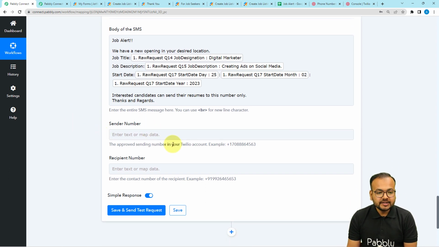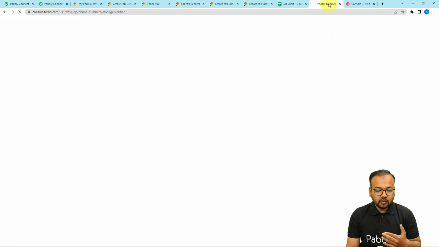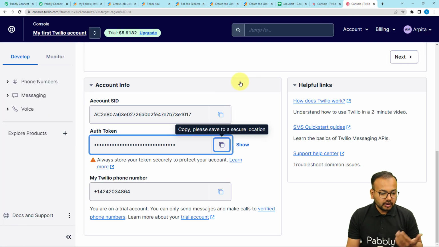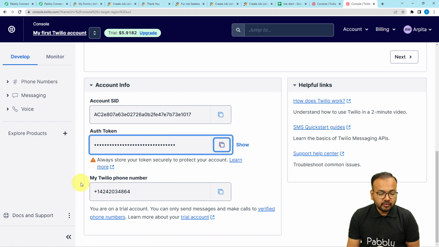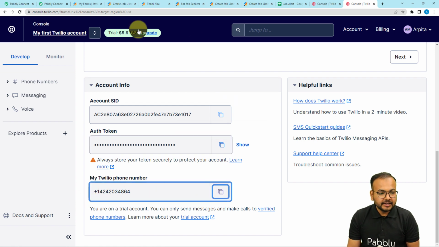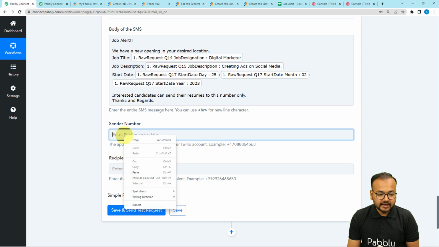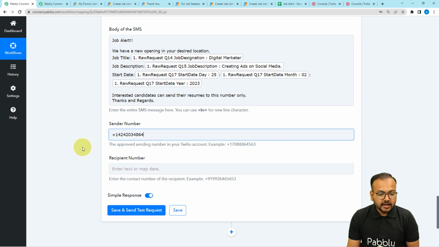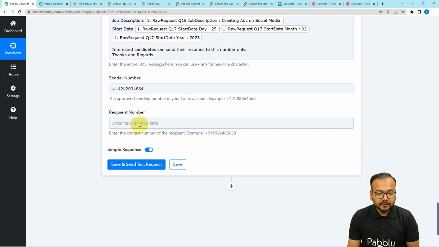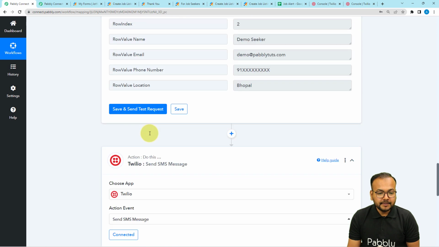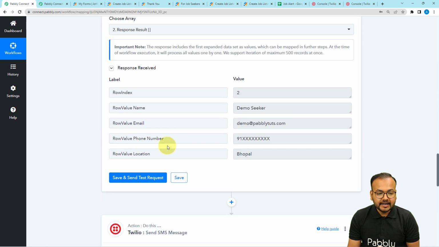And here it is asking for the sender's number. So Twilio provides you a sender number. So when you open Twilio's console, you will find this my Twilio phone number right here. So you just have to copy that and you have to paste it here in the sender number field like this, okay?